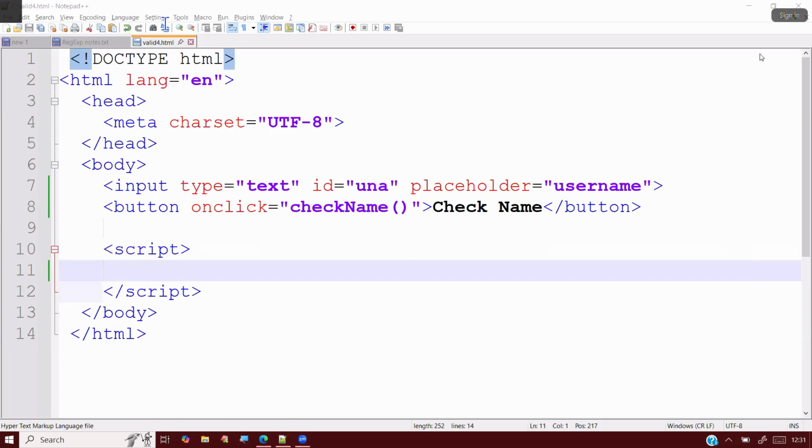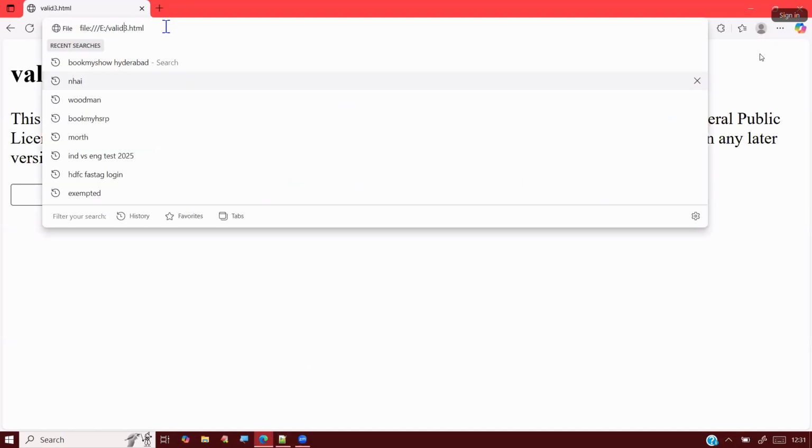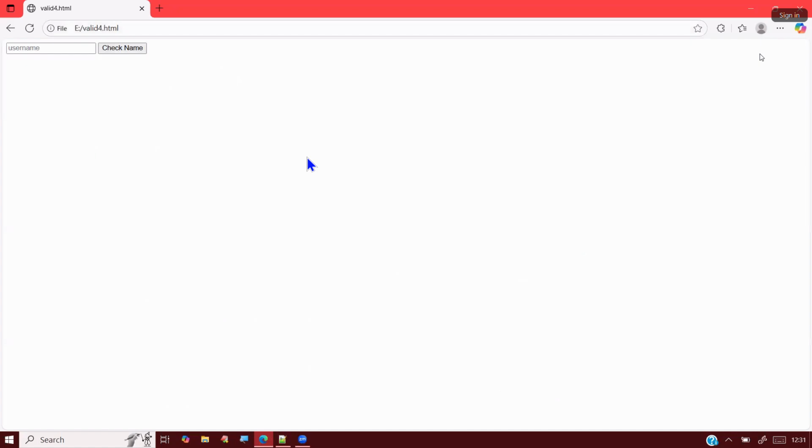So what is this one, sir? The user is entering some name in the text. They are giving some name here. That name is matching to my expected name or not, I have to check. The user given name matching to my required name or not, I have to check. So for that, I'm writing the regular expression.